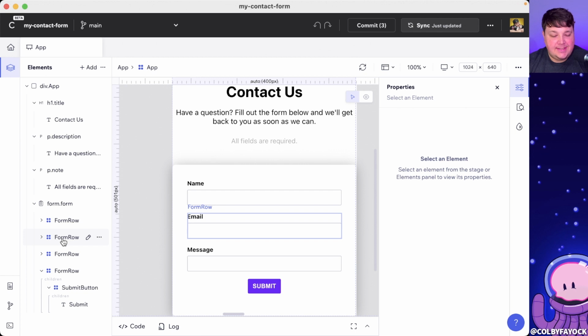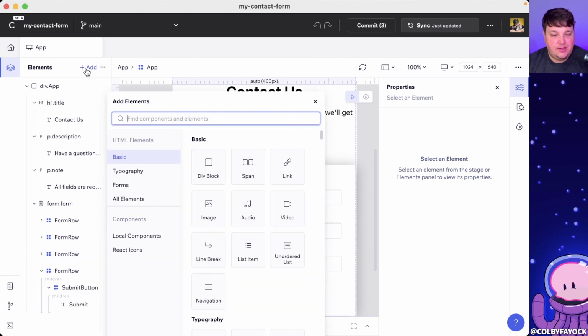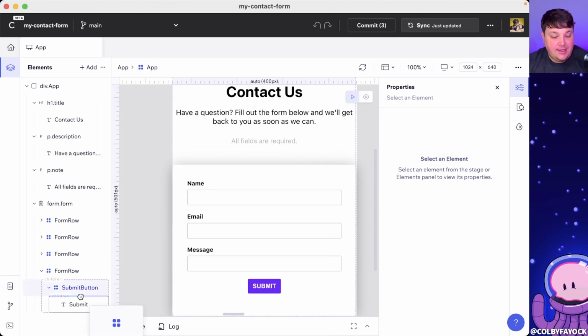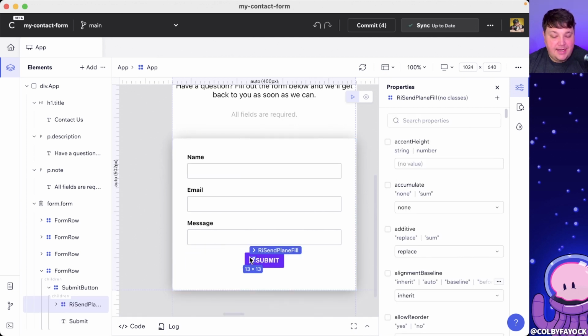But now if I go back down to my submit button, I want to add the icon right inside there. So I'm going to hit this menu here, where now we can see that I actually have that React icons available in my sidebar components here. So I'm going to go find that RI send plain fill, and I'm going to drag it right into the children of that button, where we'll see that icon pop right in there, where now I can just do what I did before and I can start to tweak the styles of that.